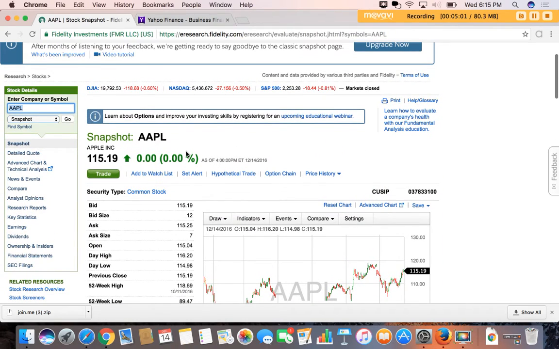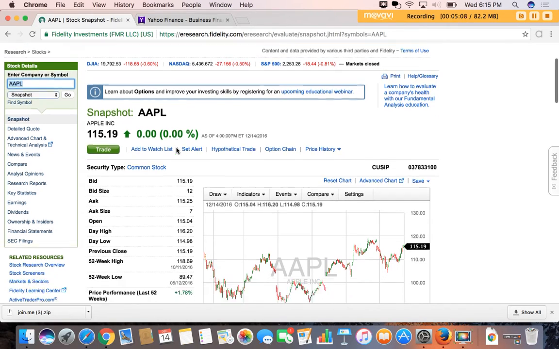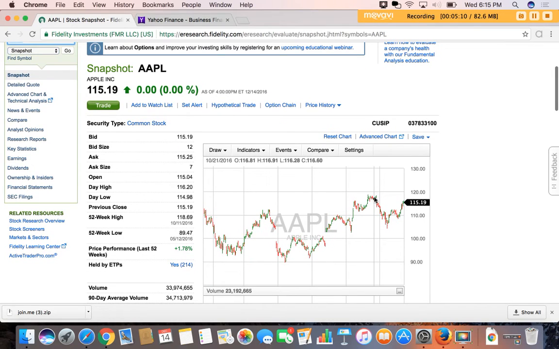But if you come up top again, you can see all of the areas here to do extra research. You can see the snapshot of Apple. You can see a basic chart of Apple over here.